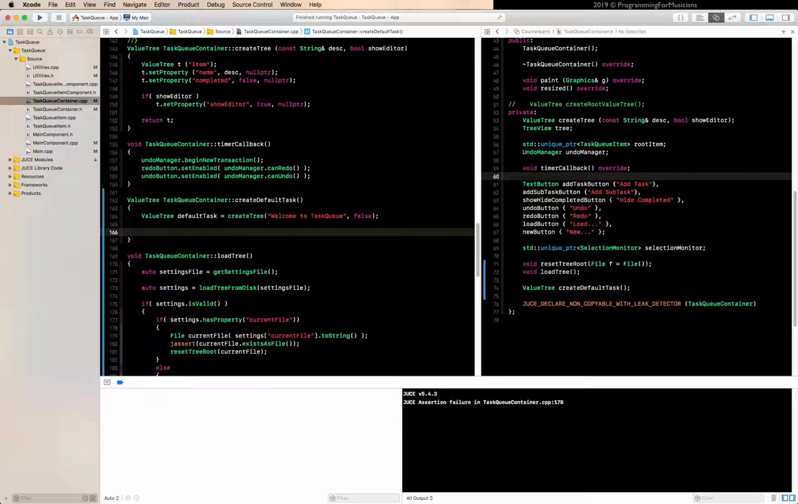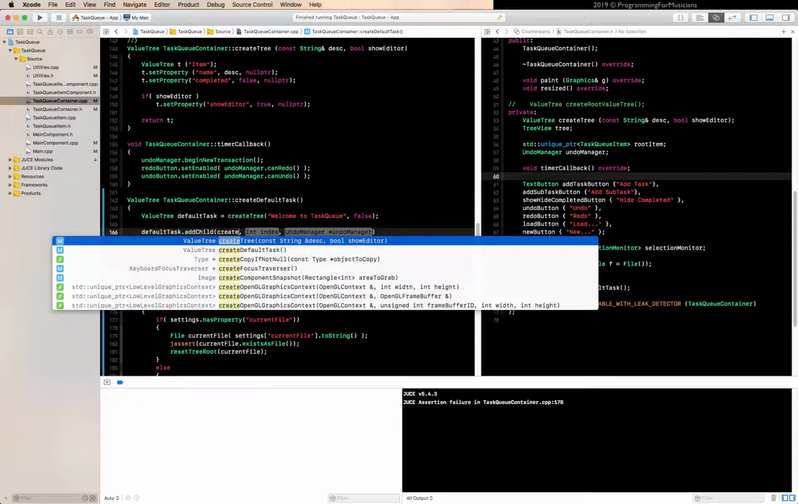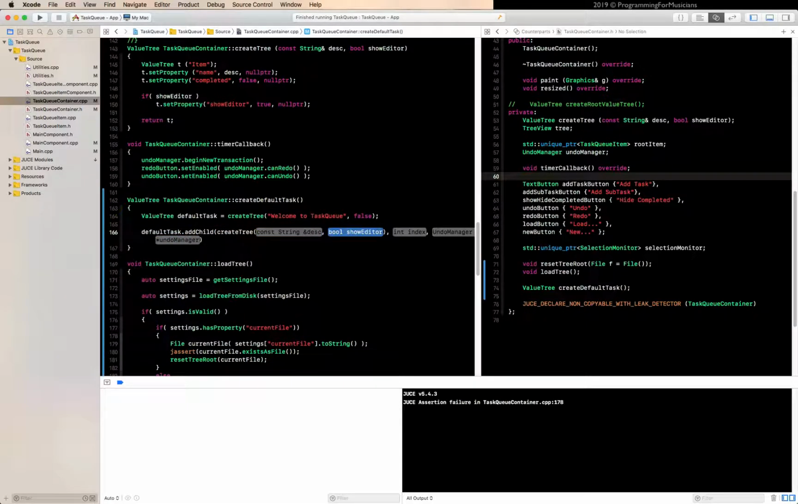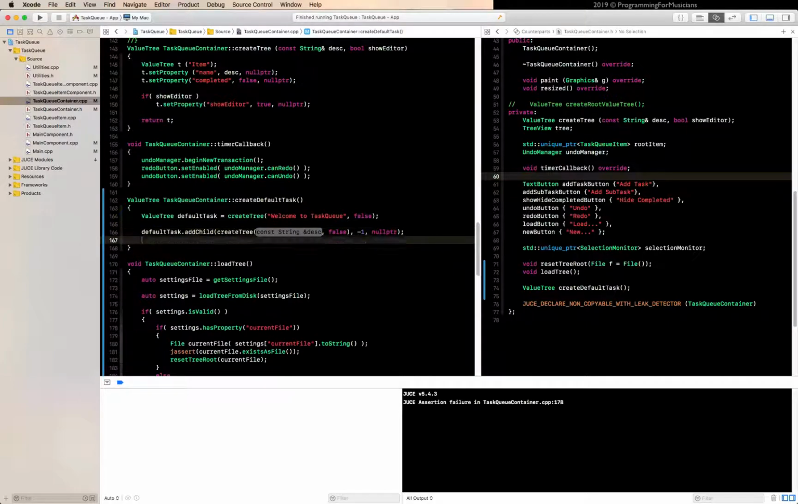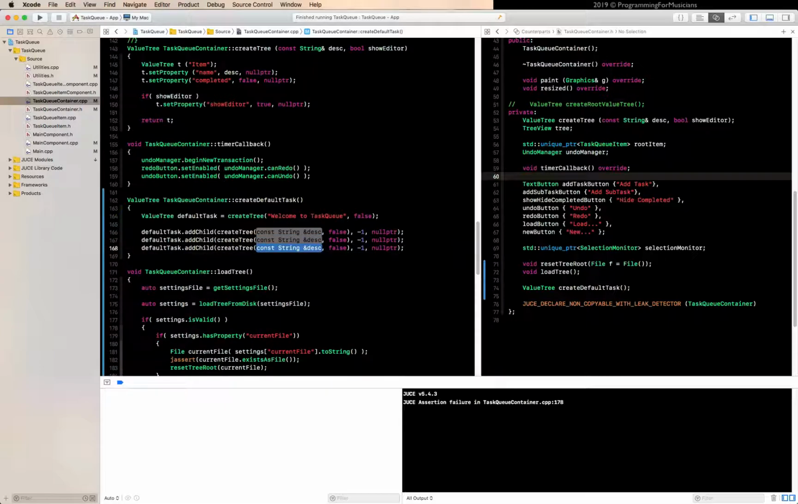So we will say defaultTask.addChild, createTree. None of these will be showing an editor. We're going to put them all in the last position, and they will have no undo manager. All right, so we're going to do 3 of these. 1, 2, 3. All right, and then the last one is going to have children added to it.